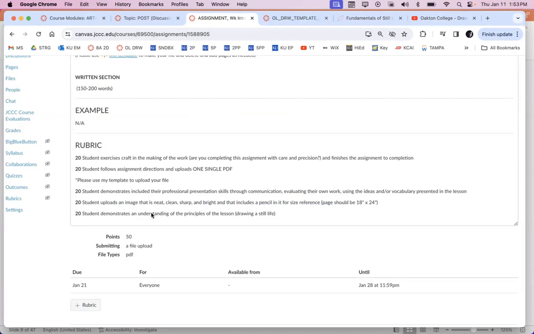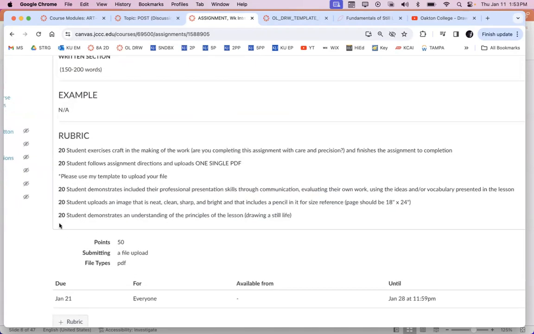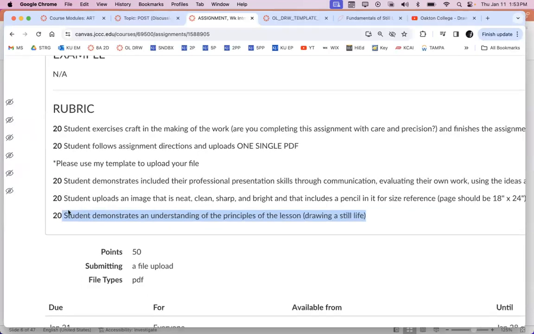So just as a reminder, back to the rubric, you need to take good photos, because you want your peers to also be able to see your best work possible. And if you take a good photo, it can really make or break your work. And then lastly, I'm looking for you to understand the principles of the lesson.